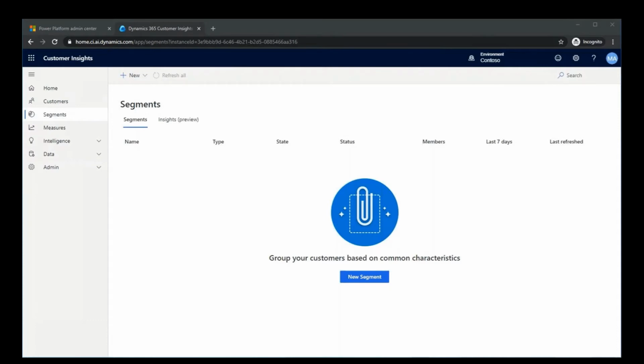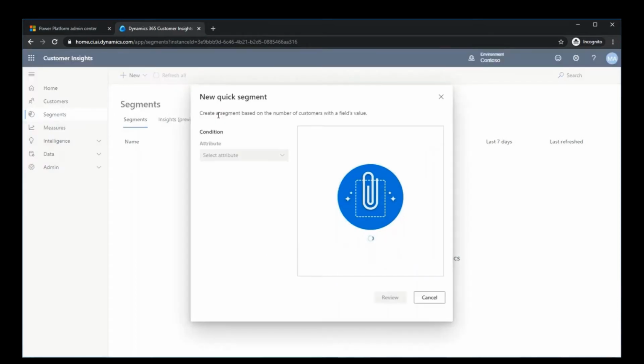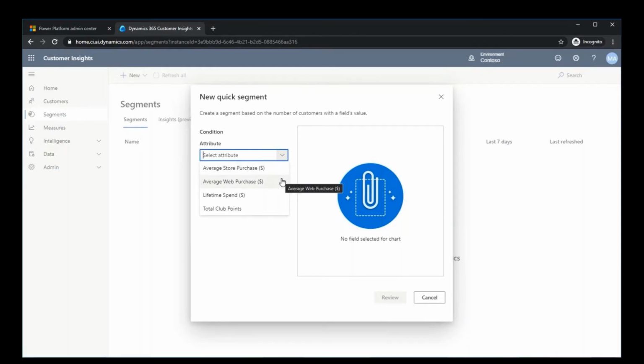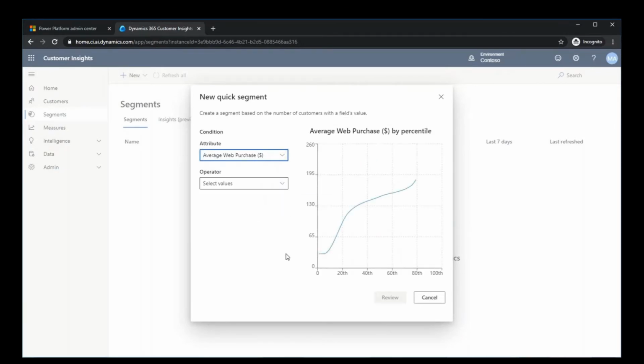So we'll go ahead and create a segment for high customers by purchase value. Click new. We'll say create from measures. We created those measures before. So we'll say average web purchase value. We'll select that. See, it shows us a nice graph by percentile. The value, we could potentially look at that.